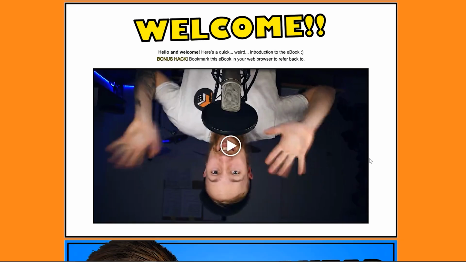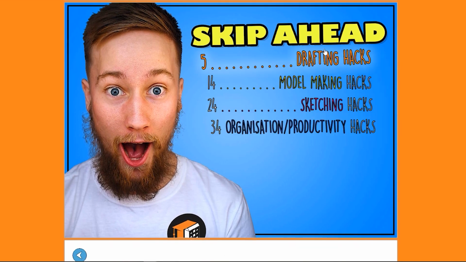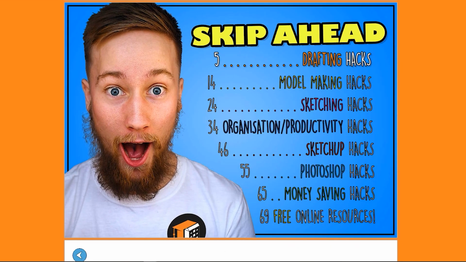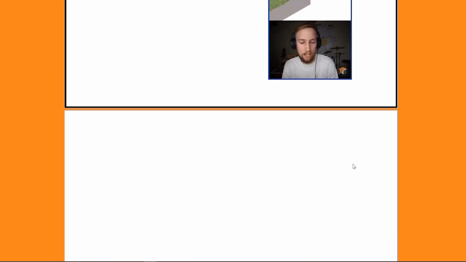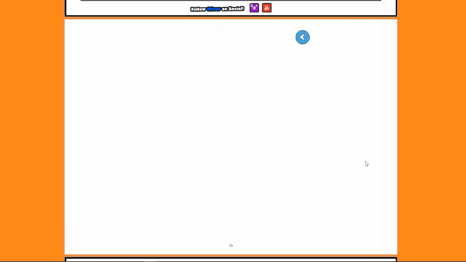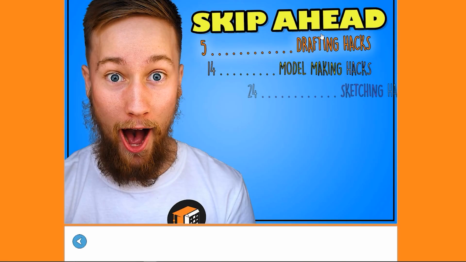So once you've watched the intro, you can go ahead and go to the contents page, which actually allows you to just flick through any parts of the course. If you want to start off with some Photoshop hacks, you can just click on that and it takes you all the way to the Photoshop hacks, or you can go back to the contents, which we're going to do.